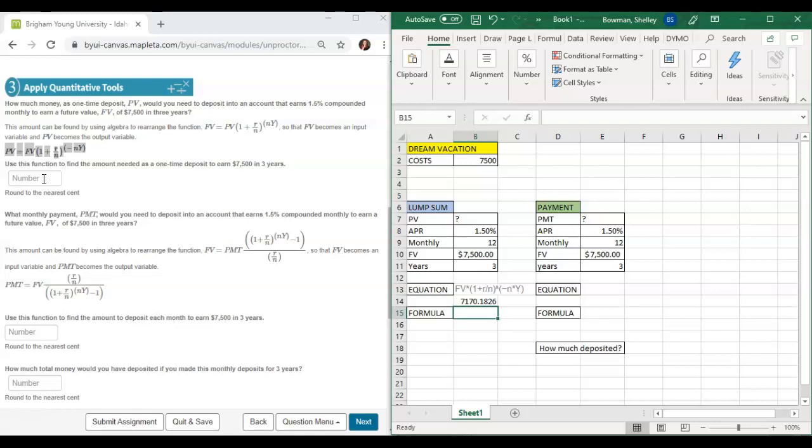So if I have $7,170 in my pocket, I can go to this bank, put my $7,000 in, and in 3 years I'll have $7,500. And this is asking us to round it to the nearest cent. So I'm going to type in $7,170, and rounding this is 18 cents since the 2 will not round the 8 up.